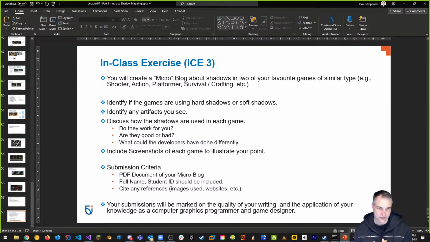Andrew says, can we get screenshots online if we play on console or take pictures? Yeah, but just cite where you got them from. I'm okay with you getting screenshots from wherever, but the screenshots have to illustrate your point. If you just get random screenshots of your game but there's no shadow, what's the point? Get screenshots that really show off the shadow. So you need to search for that stuff. Please try not to communicate with other people in the class about this. I'd like to see your own thoughts around shadows.